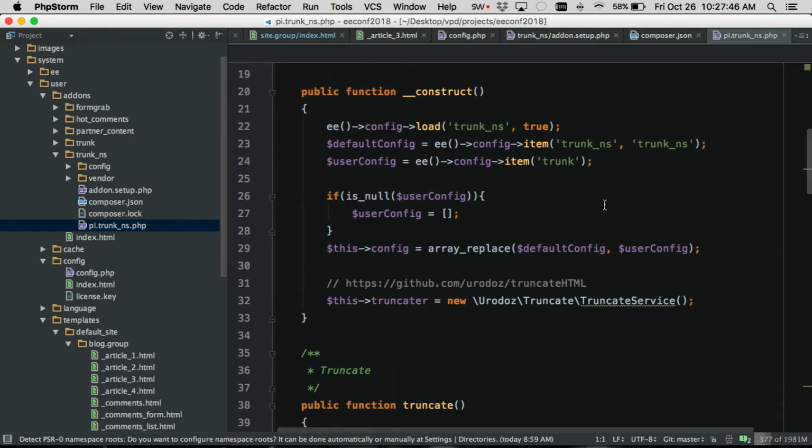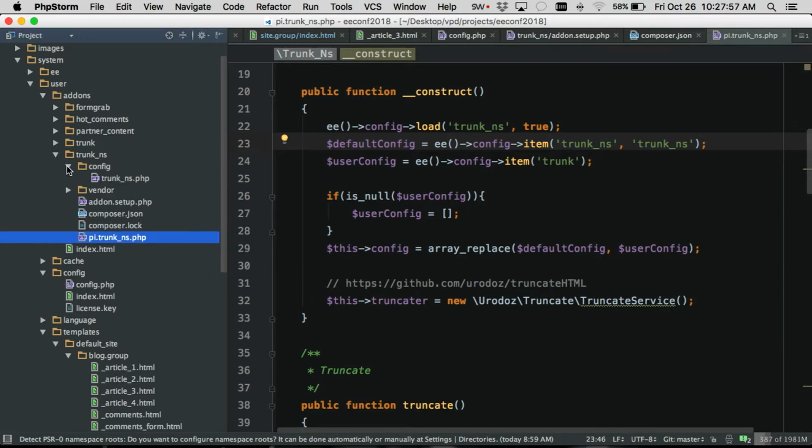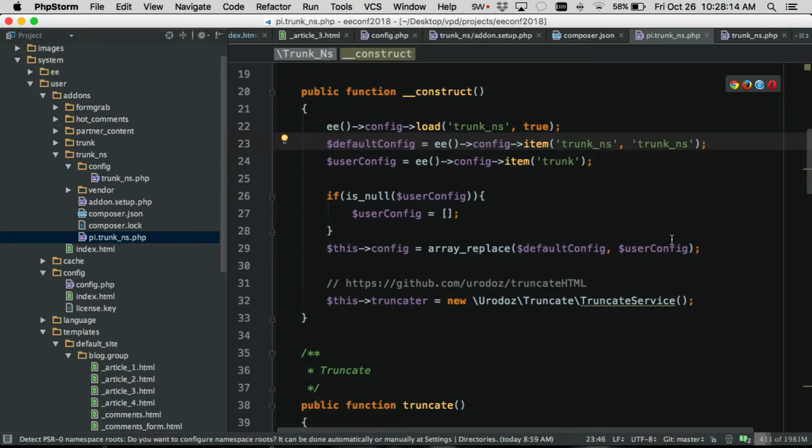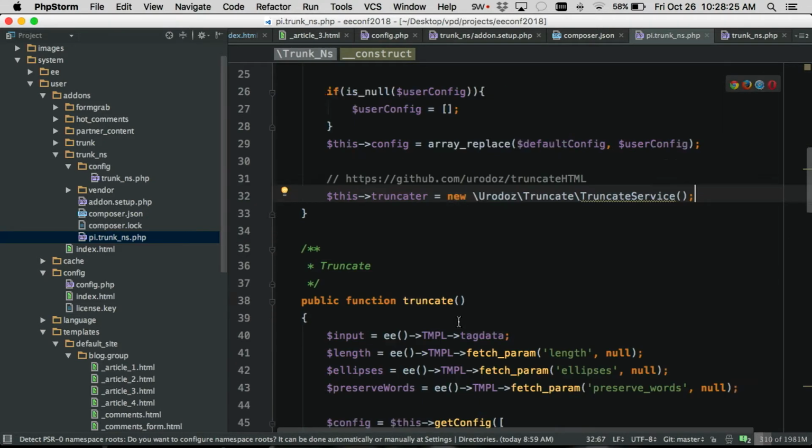So we've got this kind of ugly looking constructor. So we're going to load in that config file. And then we're also going to pull in the default config from the add-on folder as well. So you see we have the same keys, and I have this preserve words setting as well. So we don't necessarily need to, we're OK clipping in the middle, but that's an option. And then we're going to go ahead and merge those together so that users can override the defaults. And then we're going to just new up this truncator service class that comes from the package, and then we can go ahead and use it.